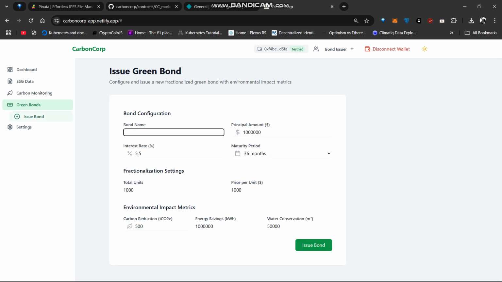The next one will be an interface to issue the bonds. So you can have the bond name, the amount, maturity period, how many units you need to raise your money, and your target metrics for the particular project. Then once you issue, it's available for review on the other end.